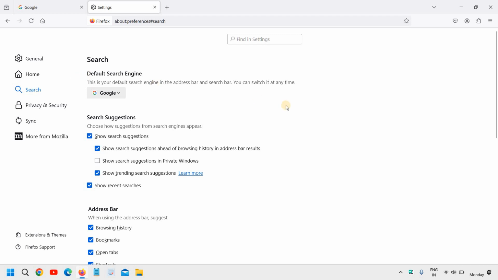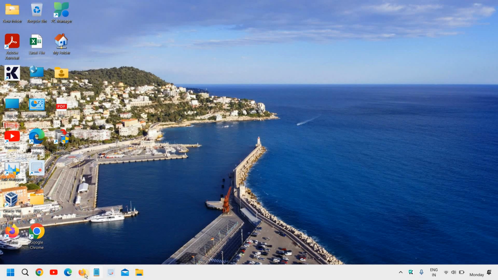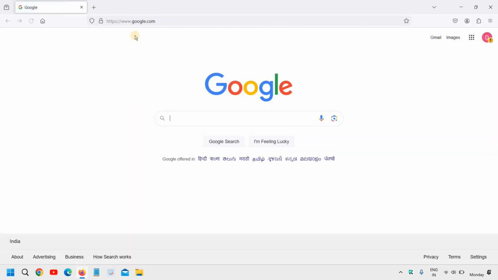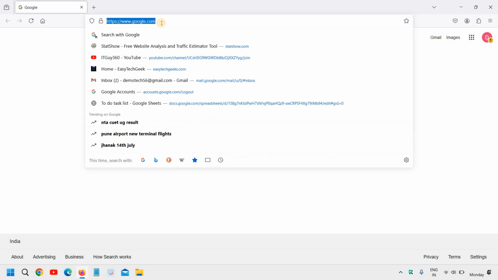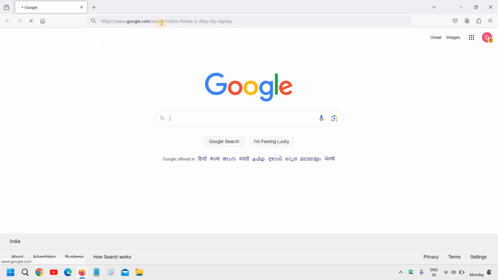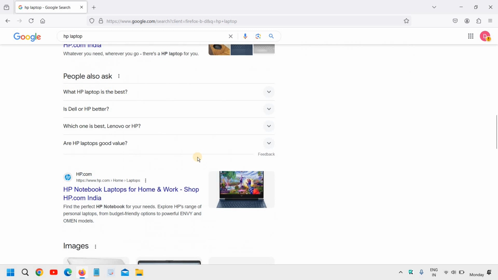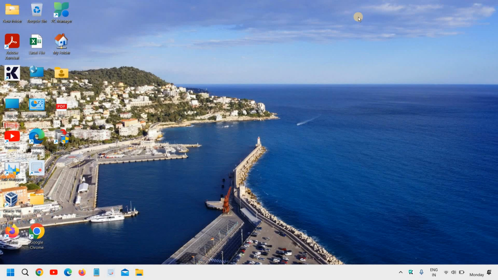Now once it is done, you just have to close your screen, and here you can simply close it, and let's see if it's open or not. So you can see I have successfully set the home page as Google as my home page, and if I search anything like HP laptop, the Google results will come. So this is how you can set Google as your search engine in the Mozilla Firefox.